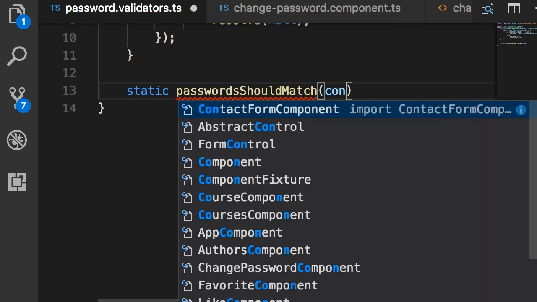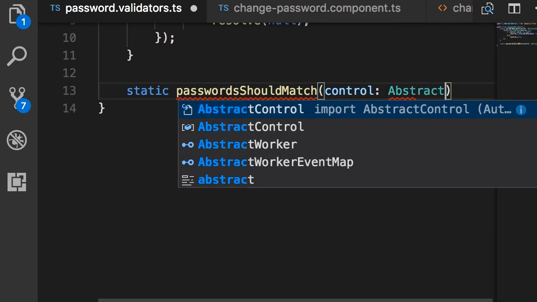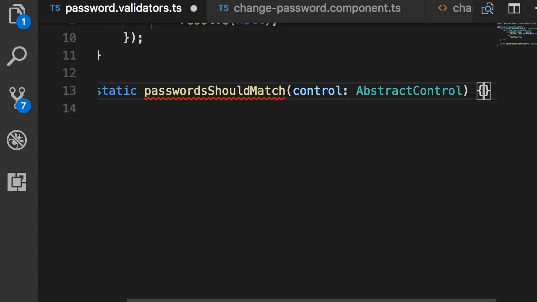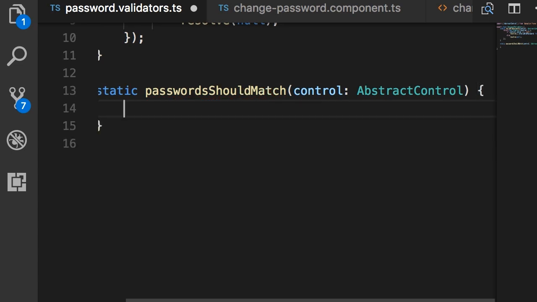Once again, we get an abstract control here. Now in this particular validator, that abstract control should actually be a form group. In other words, we want to apply this validator at the form level. And you know our form is an instance of the FormGroup class. And because FormGroup derives from AbstractControl, it is an abstract control, so it can be passed by Angular at runtime to this method. Okay? So here we need to get a reference to the new password and confirm password fields.